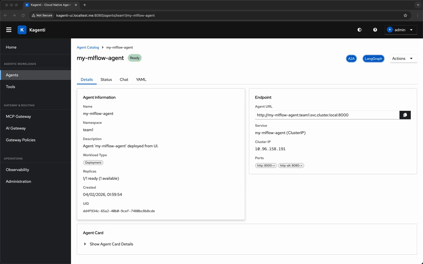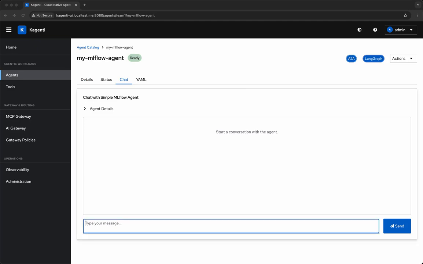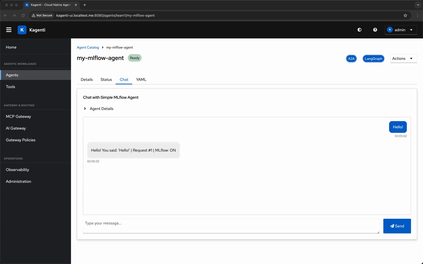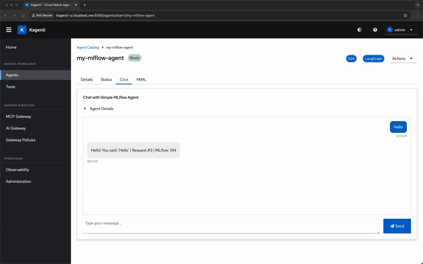Let's test the agent. Click on the Chat tab, type hello, and click Send. The agent responds with our message, the request count, and confirms MLflow integration is active. Our custom image agent with MLflow metrics tracking is now deployed and working. Let's send another message to generate metrics. The response shows request number 3, meaning previous requests have been tracked in MLflow.